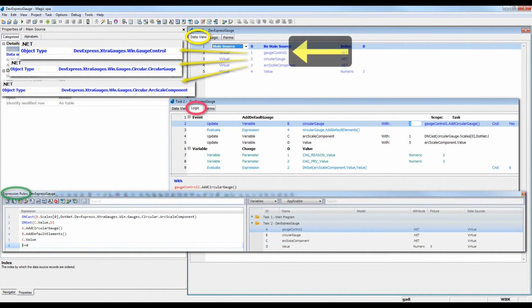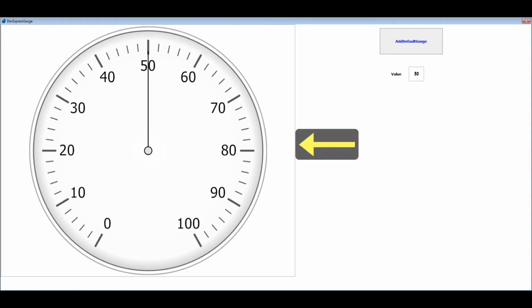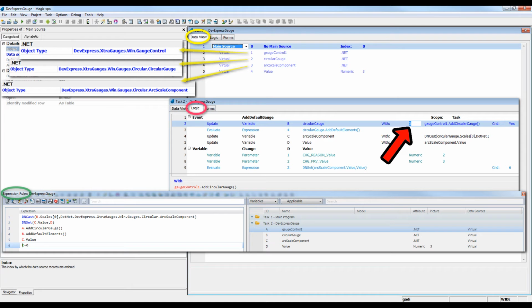First, we will select a .NET variable based on a class with object type DevExpress Extra Gauges Win Gauge Control, as we can see here. This is the actual control that is placed on the form and is seen here with the square border. Then we will add a circular gauge to the control by invoking the addCircularGauge method on it and assigning the result to a circular gauge variable seen here.